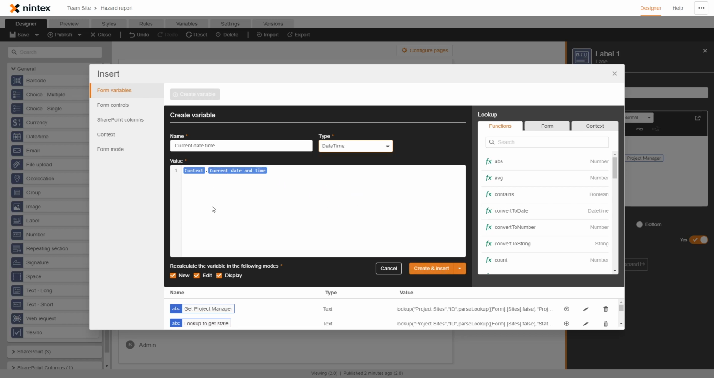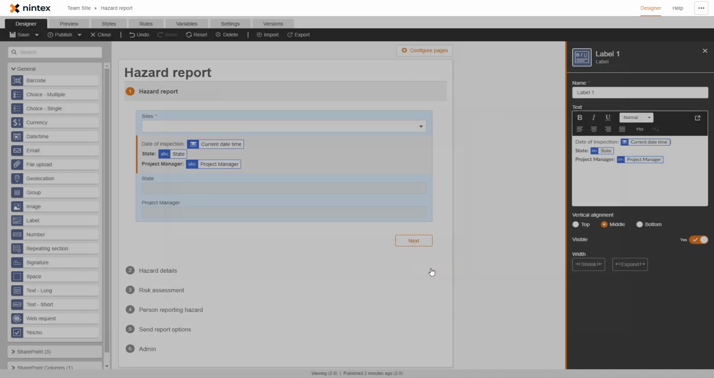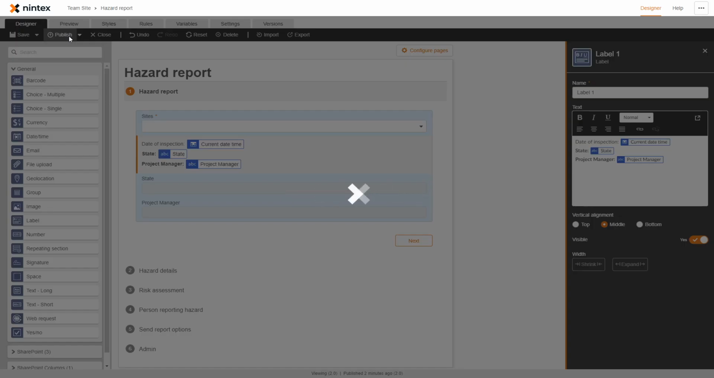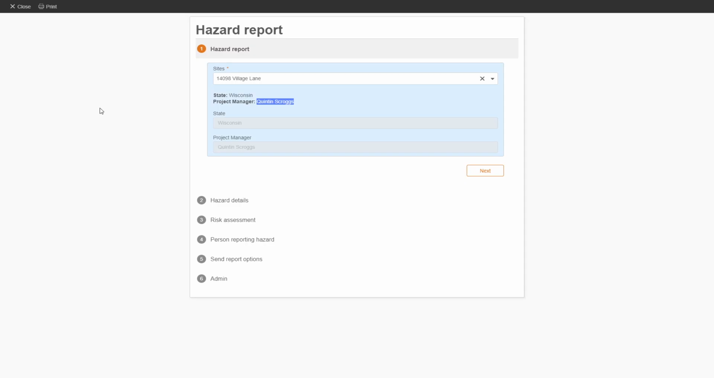So what's going to happen is it's going to get me the current date and time when I open the form as a new form, when I go and edit the data in the edit form, and also when I actually display it. So let's go and create and insert that. Now I'm going to publish that. Go across to our form. Give it a couple of seconds. We'll press refresh.